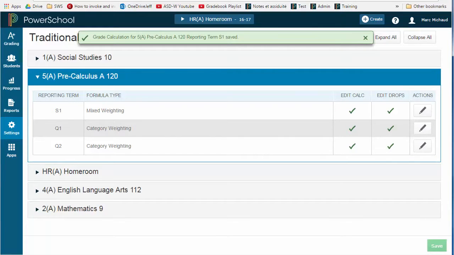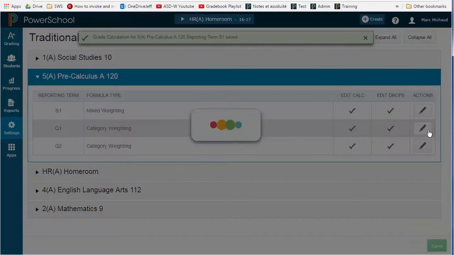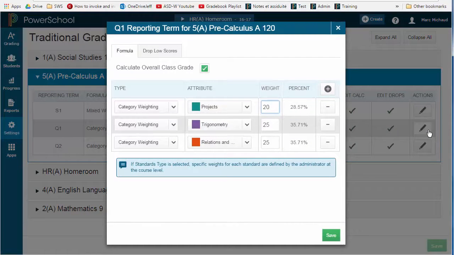Since Q1 and Q2 are separate, you can then go into Q1 and set up your categories as you like. So I can leave them like this, 20, 25, and 25, or you can readjust the categories. Since Q1 is separate from Q2, they don't all have to be the same. You could have categories in Q1 that are not found in Q2. It's a question of preference.